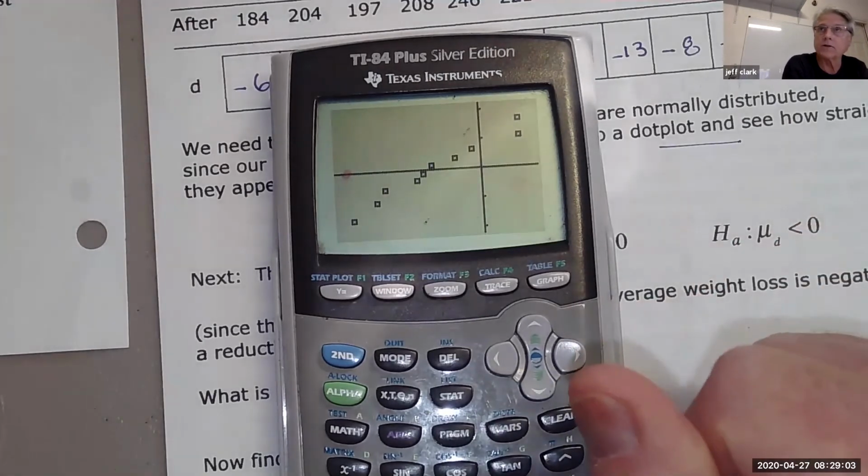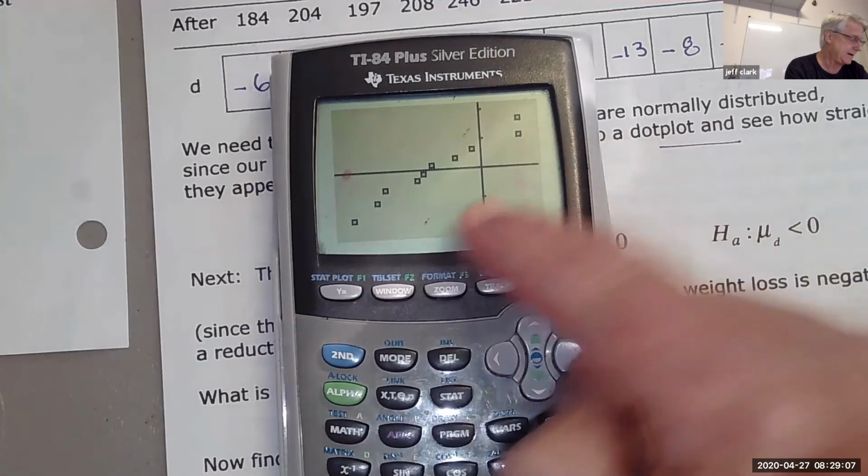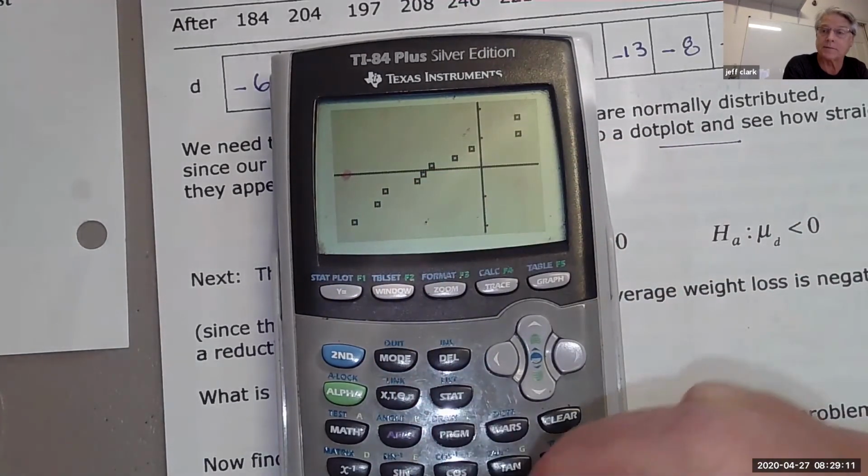And looks pretty close to me. I mean, you might say, well, that's a little off there, but generally speaking, that's pretty straight. So we're going to say looks approximately normal.